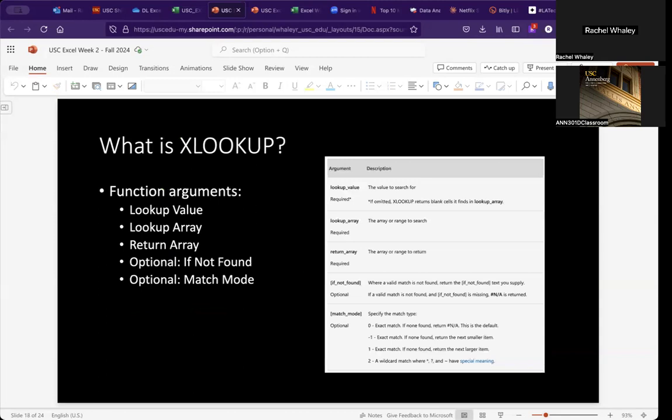Okay, so XLOOKUP, the main thing you should know is it's accomplishing the same thing that we just did with a different formula. This is the cool thing about Excel. There's a lot of cases where there's a few different ways to accomplish the same thing. Okay, so XLOOKUP is very similar to VLOOKUP.